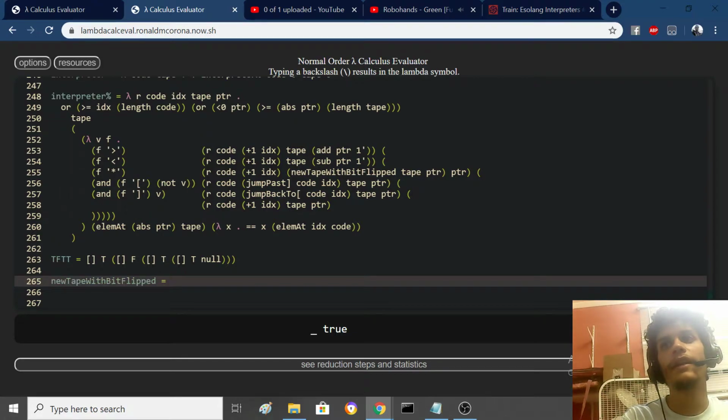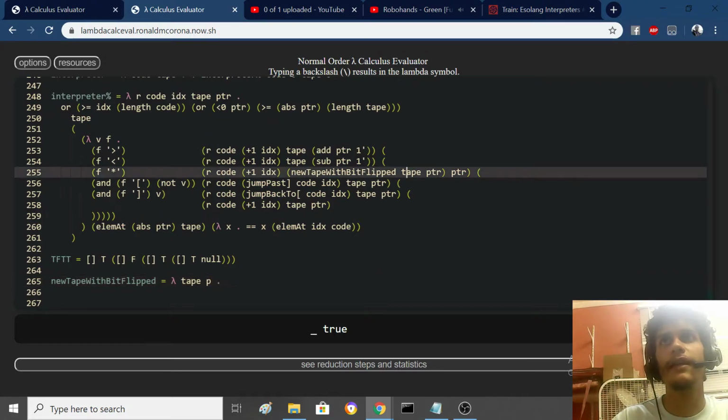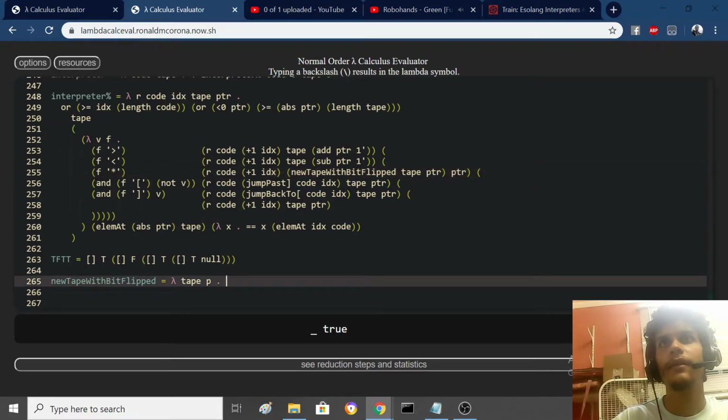And guess what? I already know it's going to be recursive. So why don't I go ahead and do that? It's going to take the tape and a pointer because I already said it takes a tape and a pointer. And we'll just do the Y combinator. Since it's such a long function, I'll call it new tape with bit flipped. And put a percent sign, tape, p, null.